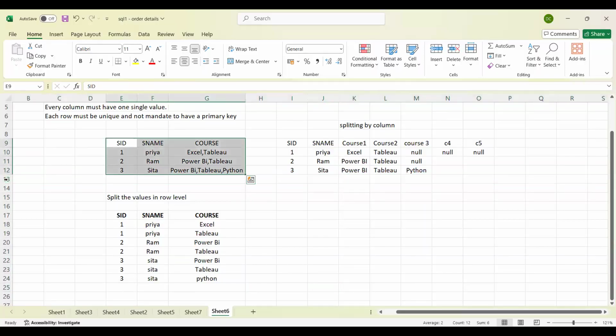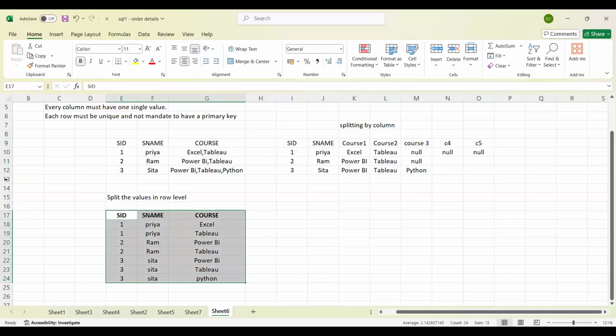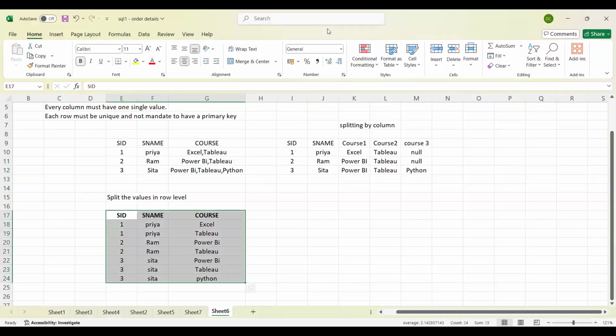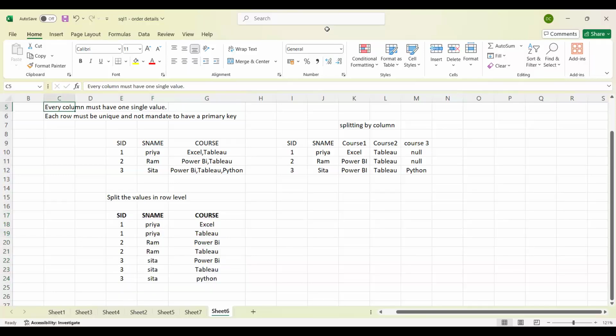If you observe this data, is it satisfying the first rule? Every column must have one single value. In every column, I'm having single values only, right? Guys, is it understandable for you? Yes, Divya. Everyone. Okay. So basically, first I have this kind of data. I split that into the row level, and this data satisfies my first rule: every column must have one single value. Okay, first rule is done.